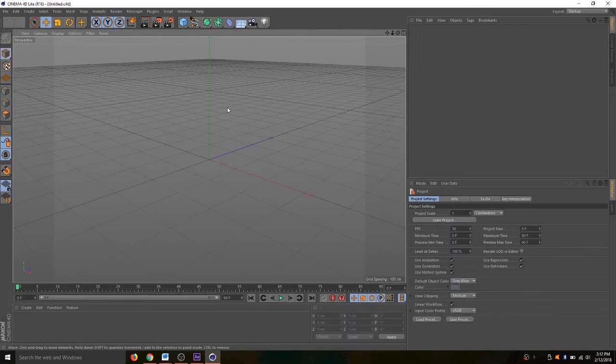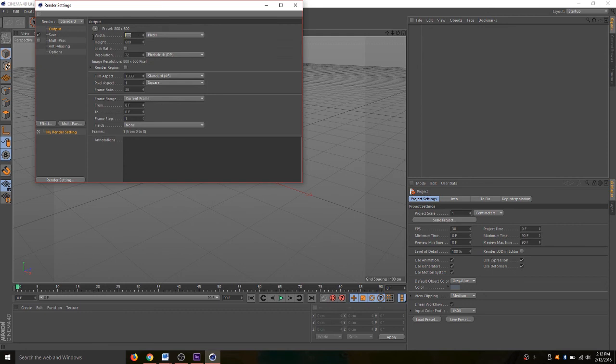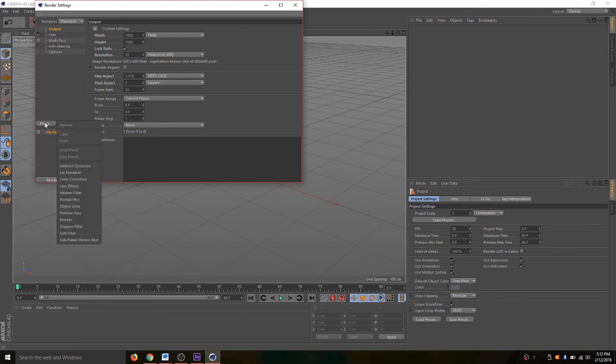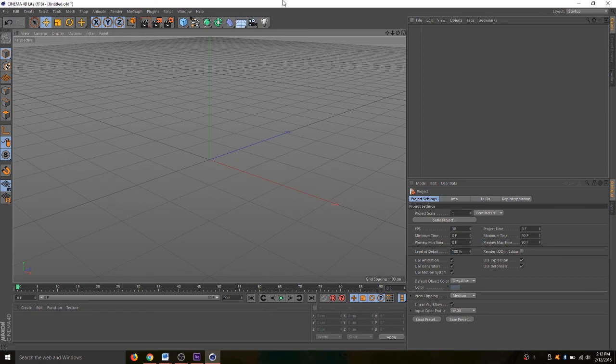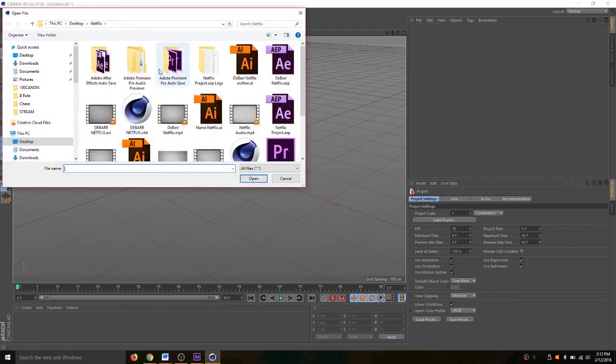The majority of the work is going to be done here in Cinema 4D. First thing you need to do when you get into Cinema 4D is change it to HD because of these lines here. We're not in HD. So I'm going to click here and make the width 1920 and the height 1080. And we're going to lock that ratio, and we're going to go to Effect and include Ambient Occlusion and close out.